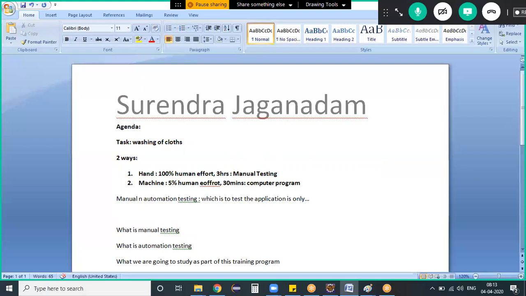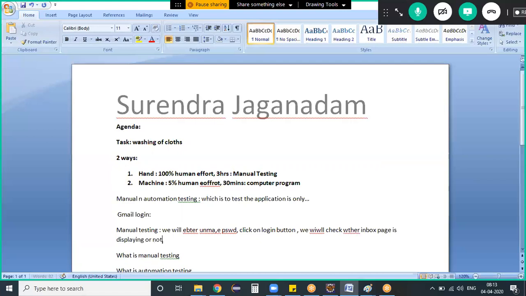A best example for this is assume a Gmail login functionality. In manual testing we will enter username, password, click on the login button, and we will check whether the inbox page is displaying or not. Whereas in automation testing, we will write a computer program, and that program will enter username, password, click on the login button, validating the inbox. That's it. Both are one and the same.